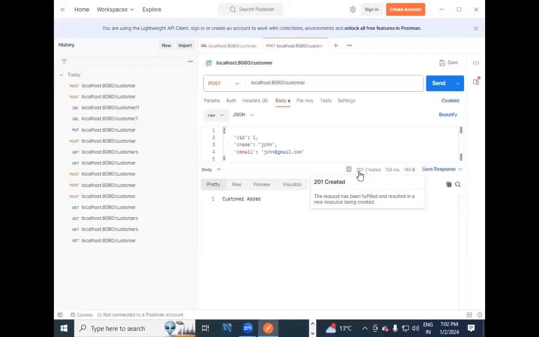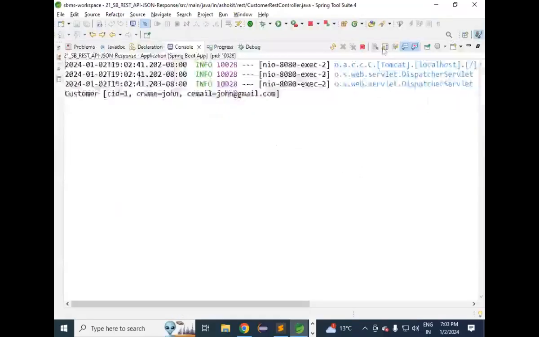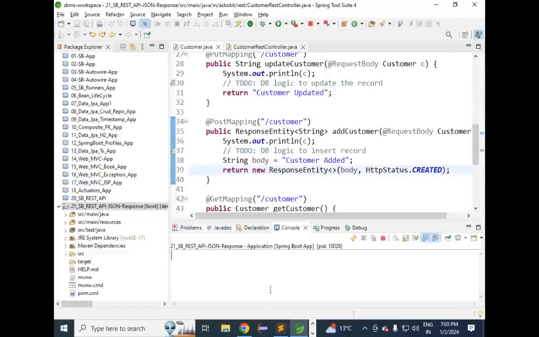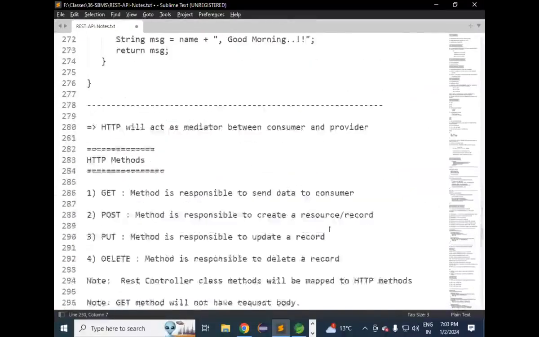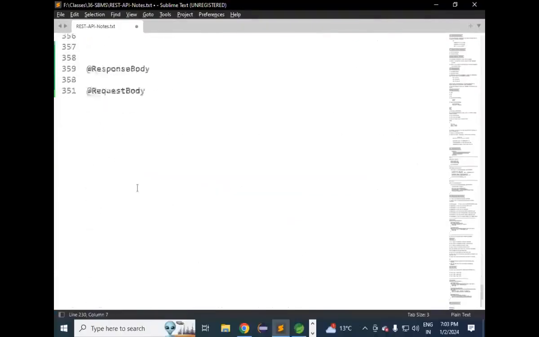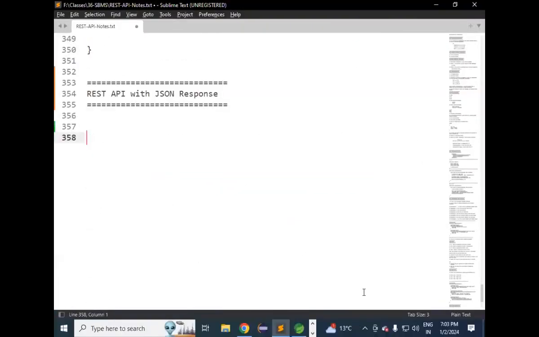Okay, perfect, good. Now with this, we understood how to develop a REST API which will give JSON data as a response. What is the first step? Create a Spring Boot app with the web starter. That's it. Do I need to add Jackson? Is it required or not required? Not required. Why?